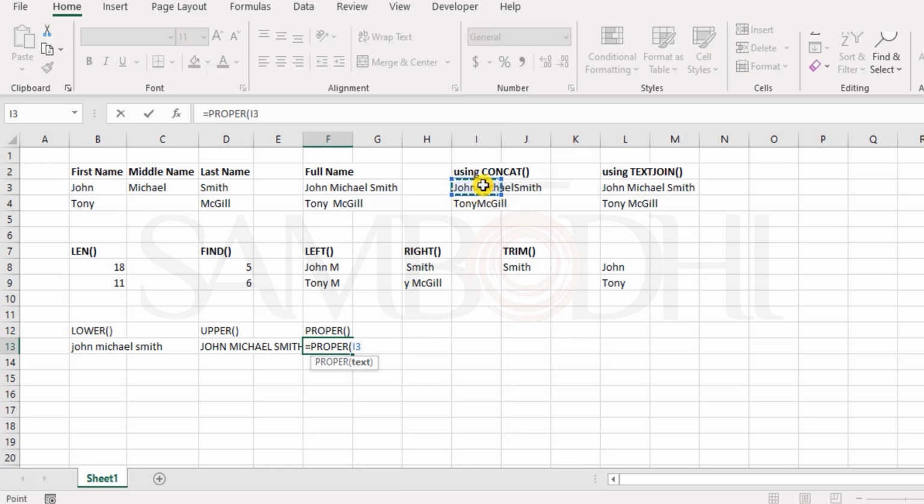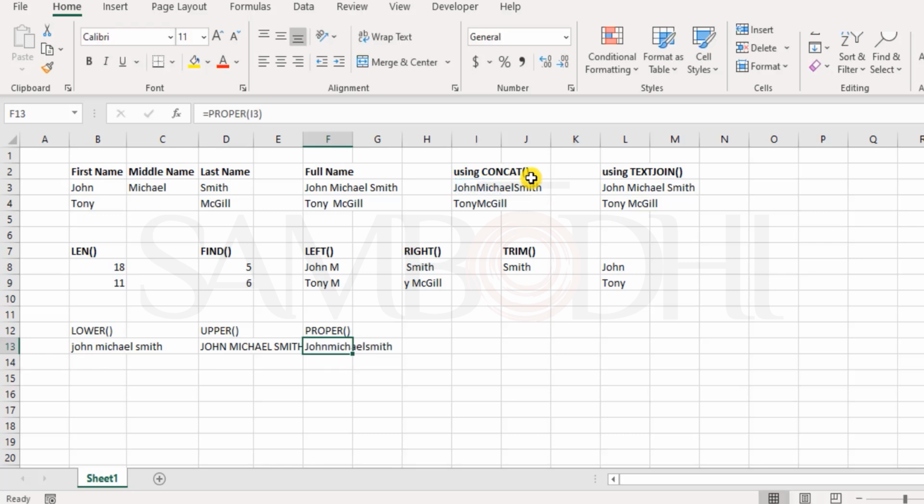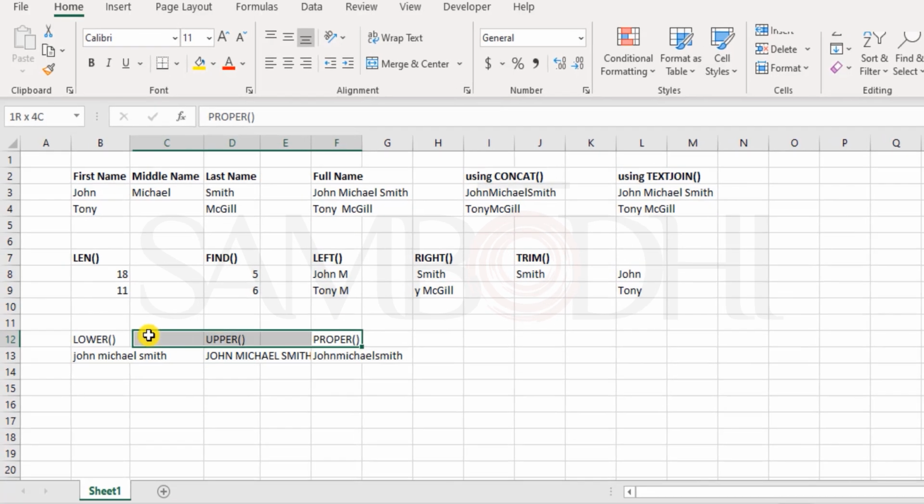Why? Because John Michael Smith is appearing as a single word. So J must be capital and everything else in small. Let's try this out. Well, you see that? It's a single word. So anything in between the word, everything is made lowercase except for the first letter of each word. Now that's the PROPER function for you.